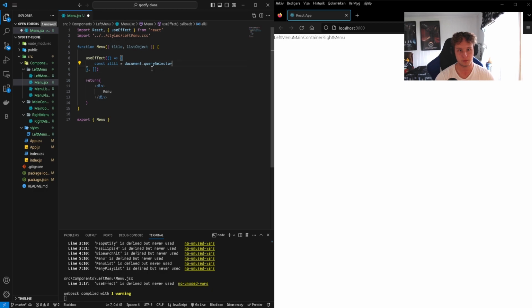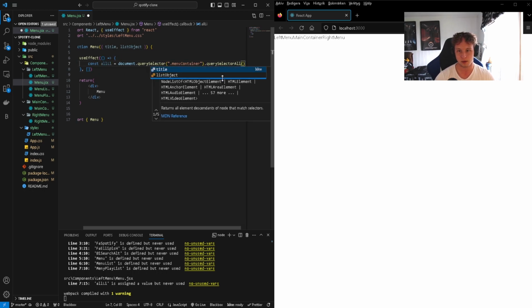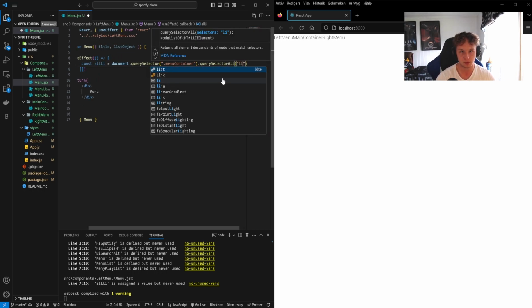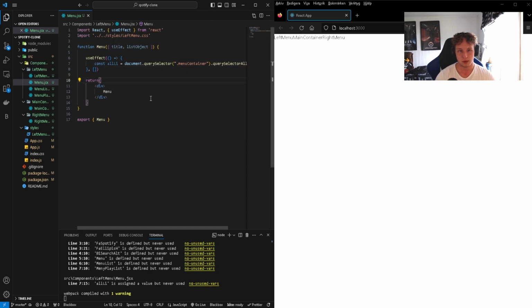Query. This is some just basic JavaScript here. Menu container. We're not going to get an error. Perfect. It's query selector again, and we want to have all here as well. So we're going to query selector all. I'm going to type li in here. That's great.